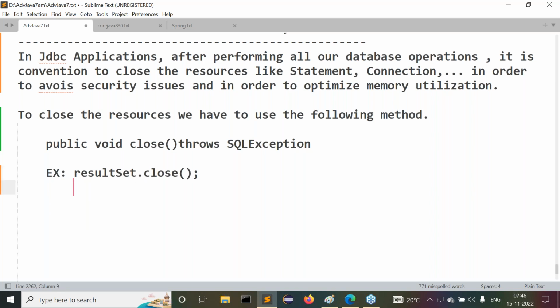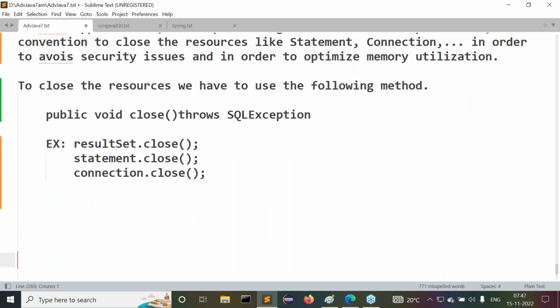Then what next one here after that? statement.close(). Then what next one here? connection.close(). Right. connection.close(). One simple point I'm telling to you. Now try to understand it clearly. All of you observe carefully. One very simple point here.